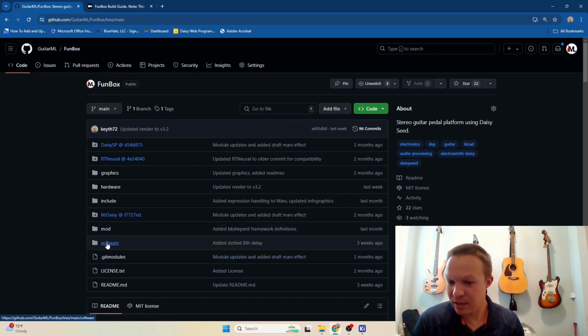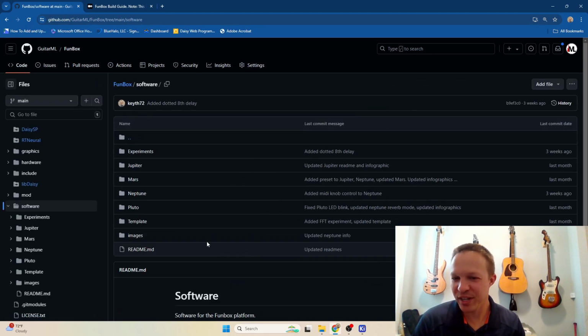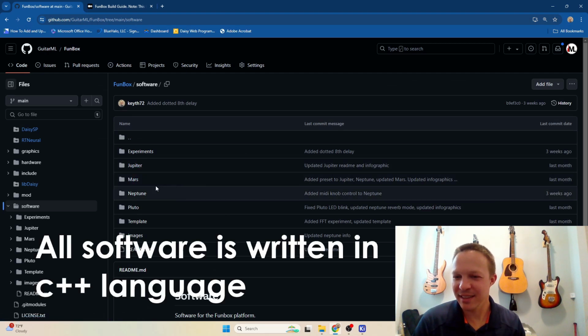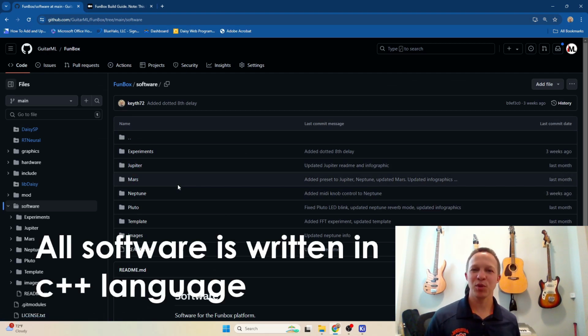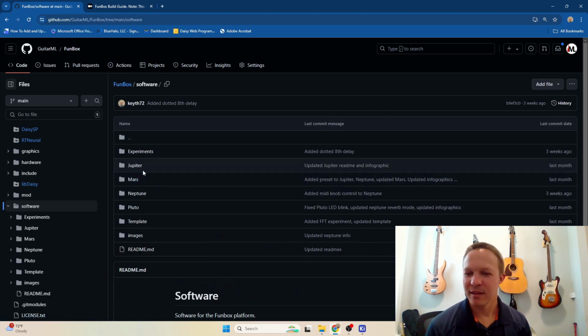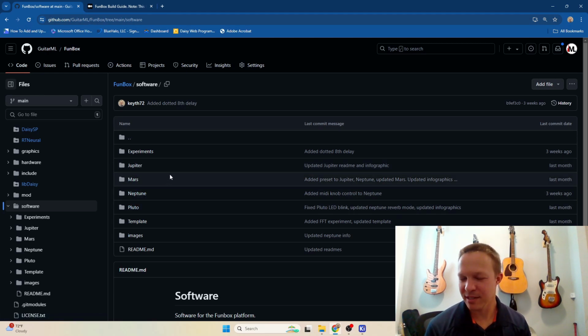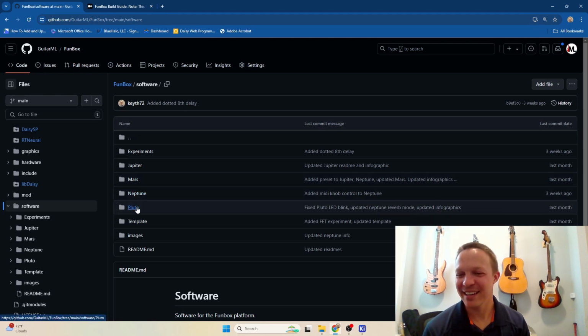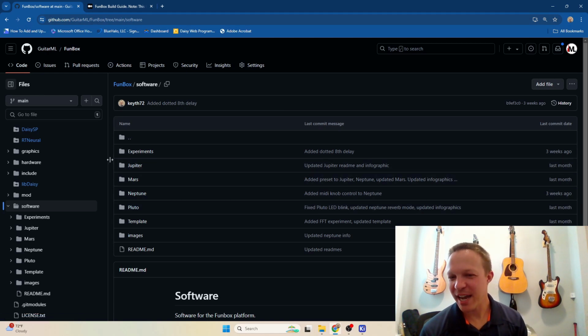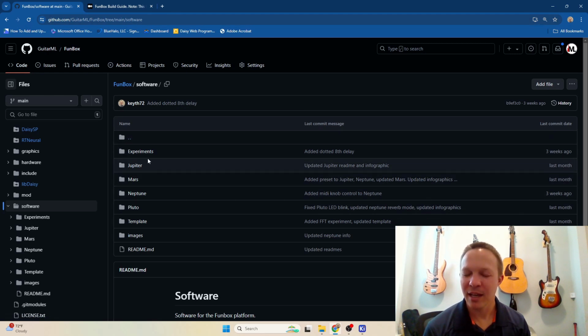And the next folder is the software. That's the fun one. That's where all the action is that is making our cool effects happen. So right now I have this group of effects I'm calling the Planet Series, and I'm naming each one after a planet. Pluto's in there. Some people say it's a planet. Some people disagree. But to me, Pluto will always be a planet. So I have Jupiter, Mars, Neptune, and Pluto in there.